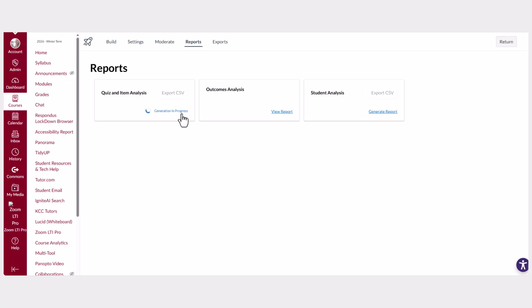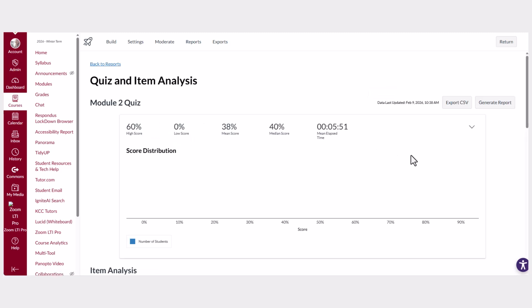After the report generates, you will see some basic data in the Quiz and Item Analysis box, and the Export CSV button will appear. Again, if you're someone who really enjoys working with data in Excel CSV files, and I know you folks are out there, feel free to click on the Export CSV button and download the data directly to your device. For the rest of us, let's click on View Report in the Quiz and Item Analysis box.